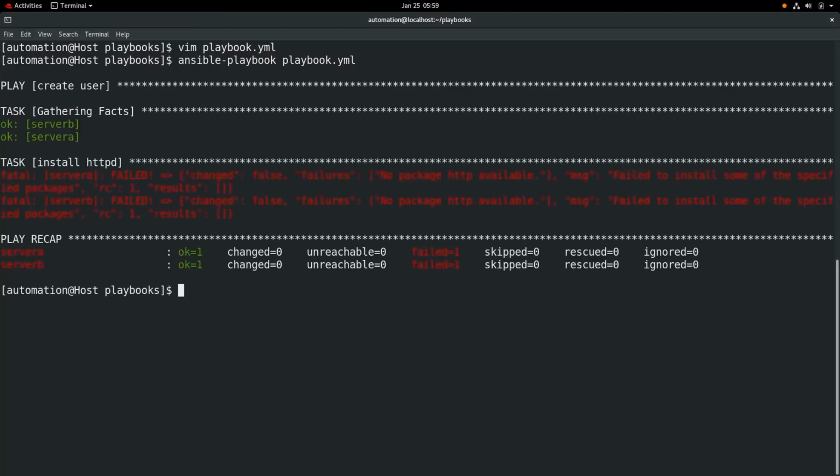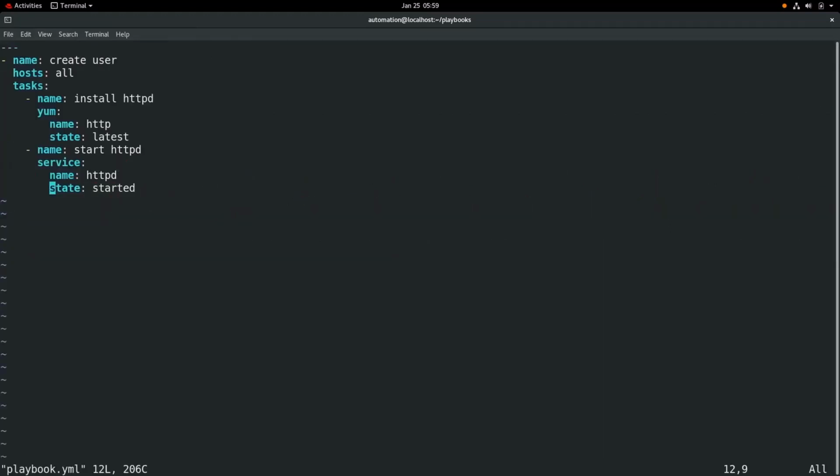And as you can clearly see, it has crashed. It failed to install some specific packages, more specifically the HTTP. Now this is because I got the name wrong intentionally. As you can see, it has not moved on to the second task because the first task crashed, and we could clearly see the red color coding.